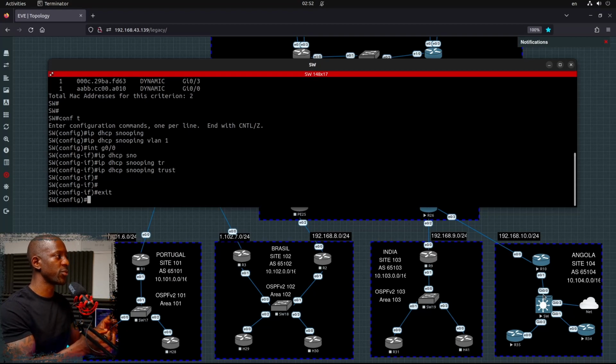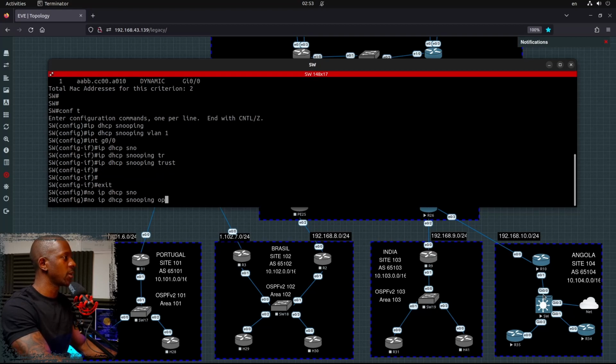Okay, now there is another fix that we have to add, because the message that's going to be sent from the switch will have a format that the DHCP server won't accept, so we have to remove that option from being sent to the DHCP server. So it's going to be no IP DHCP snooping information option.